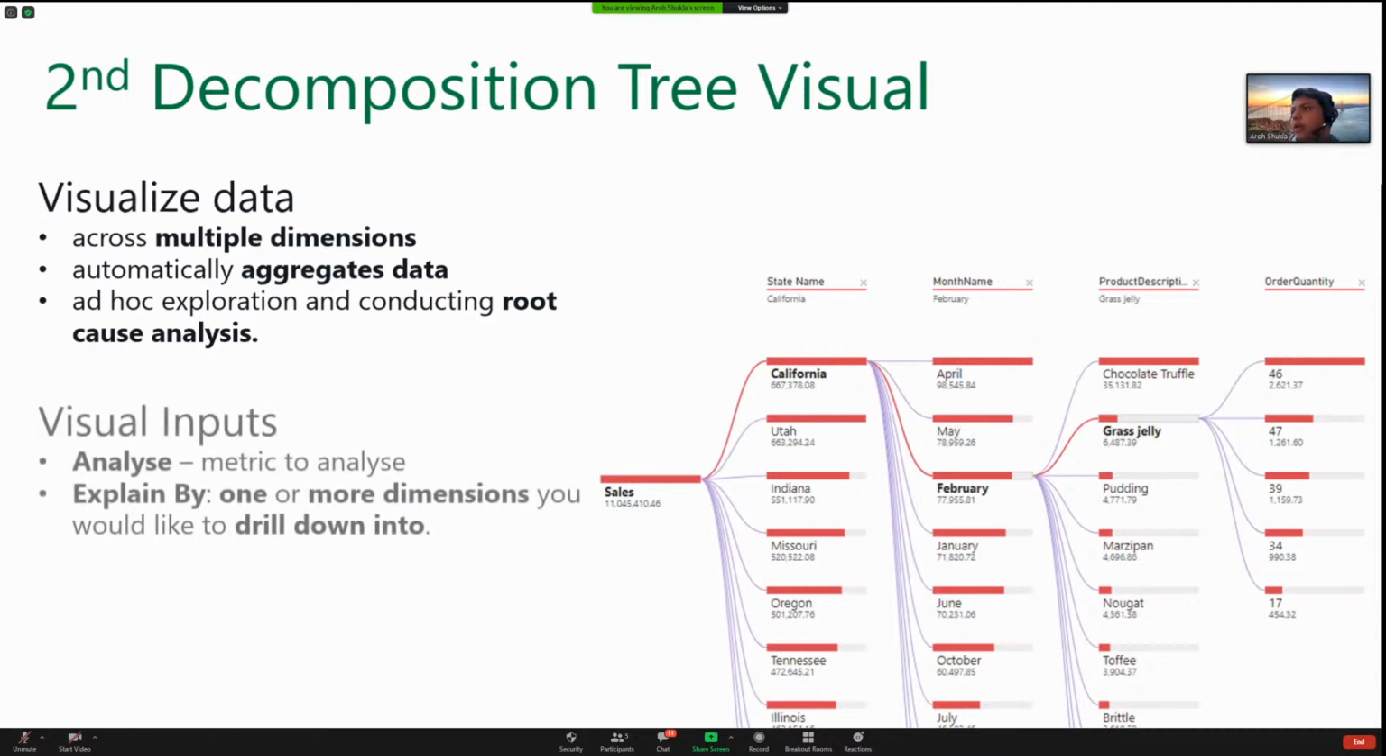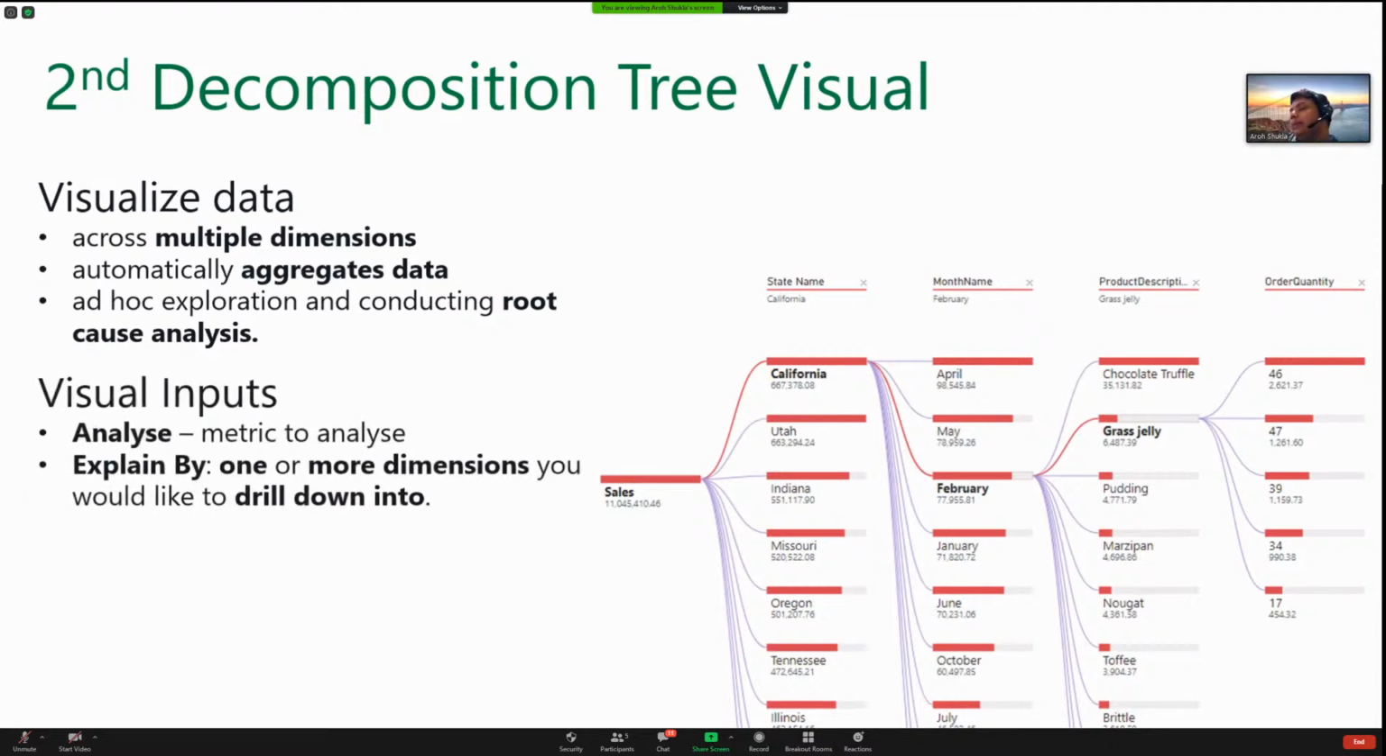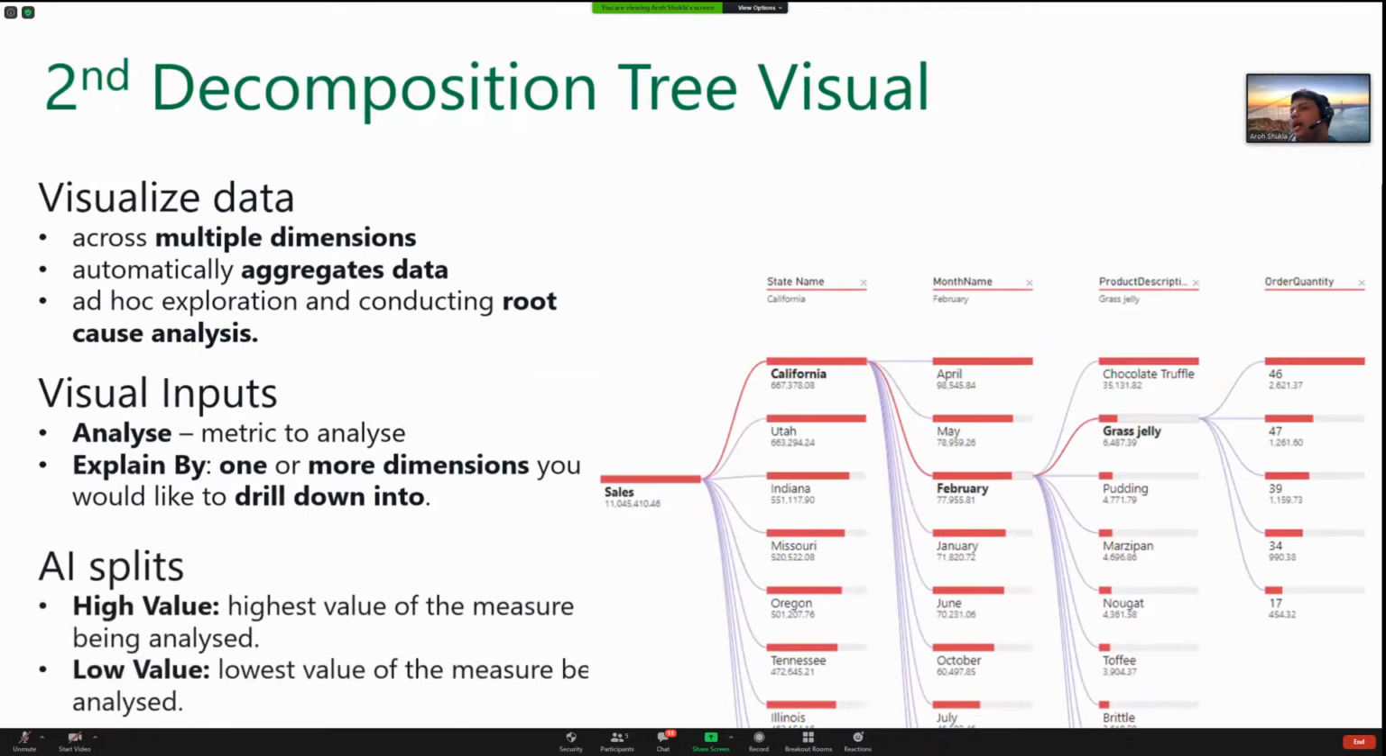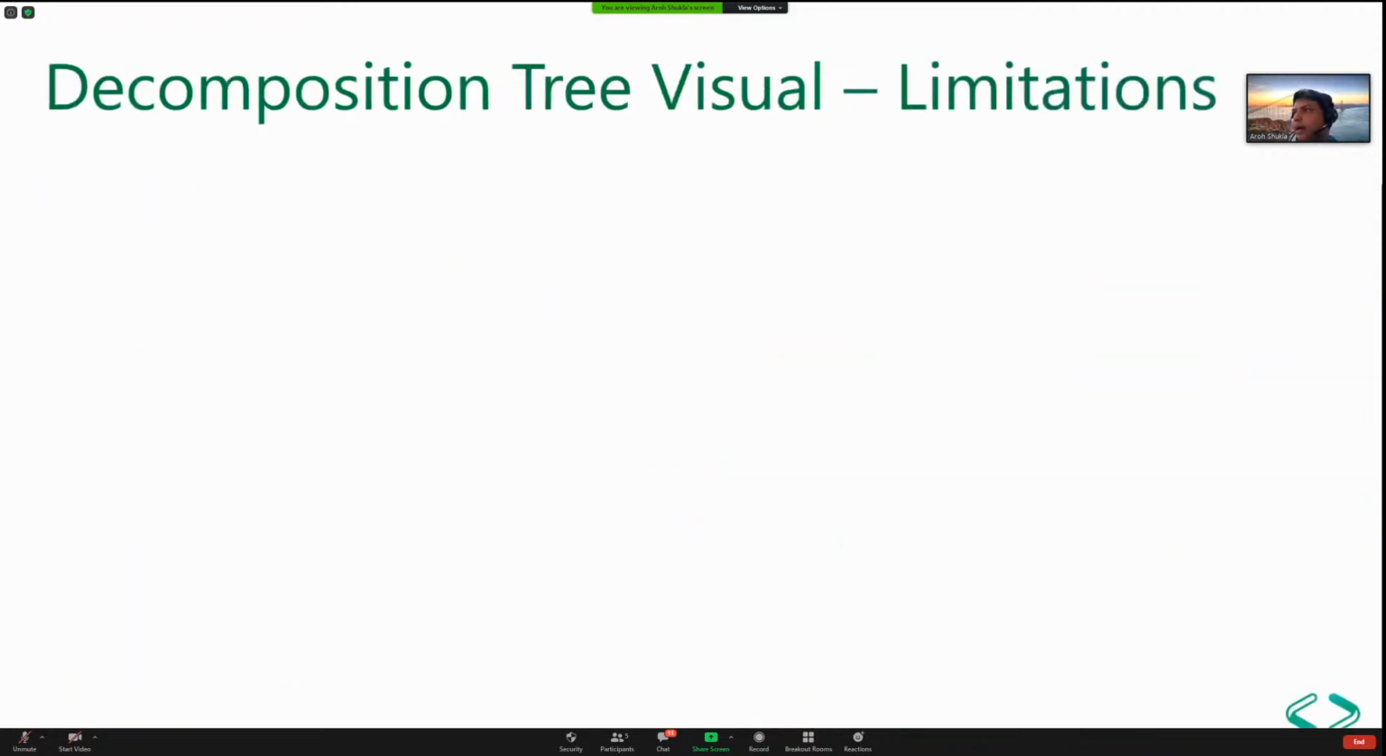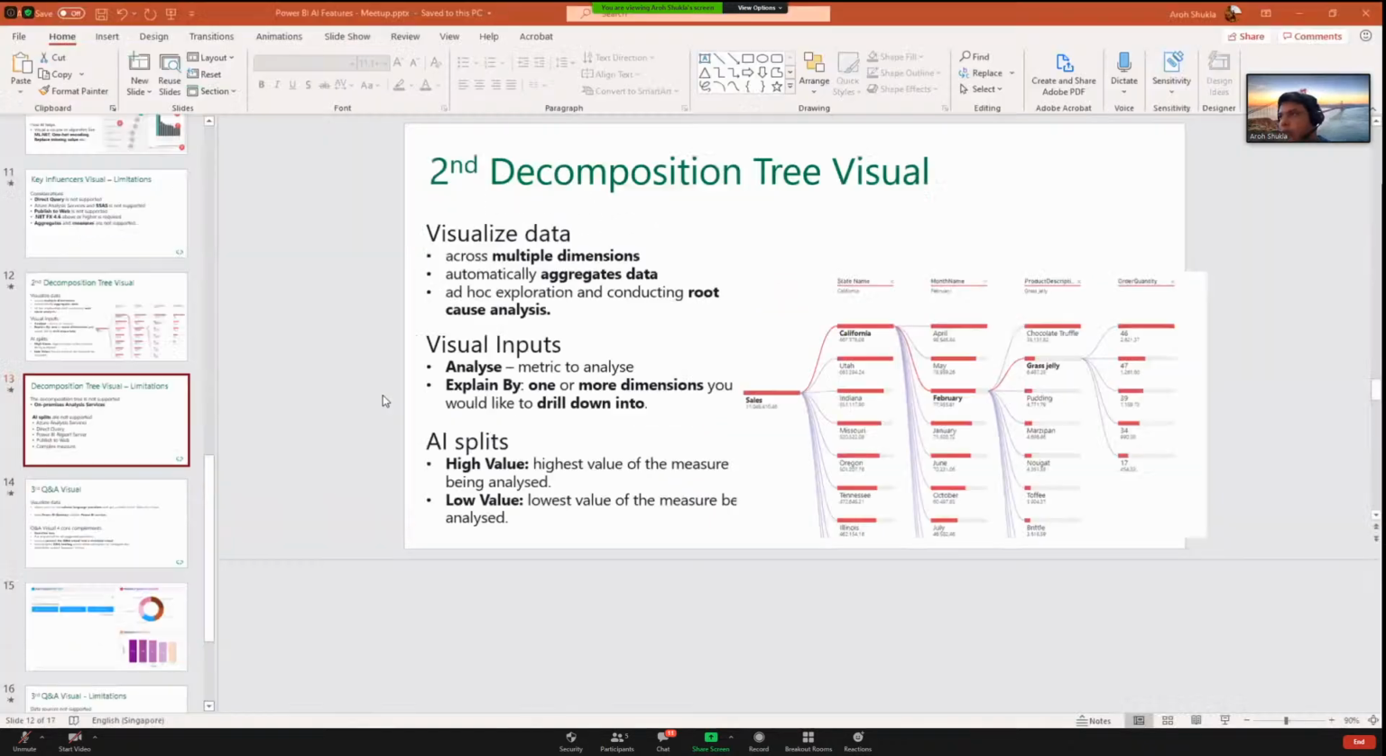I'll give you the use case later on. But how does this AI work? It uses something called drill down, using a matrix to analyze. And it uses something called AI splits, using high or low value. So the use case, I'll give you in brief now.